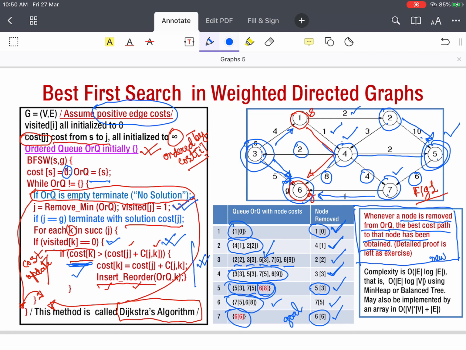If that is in the ordered queue, then no node of cost greater than that will be removed because we are removing the minimum node. So you can prove by contradiction that this algorithm will guarantee that whenever a node is removed from the ordered queue, the best cost solution has been obtained. Therefore, whenever the goal node is removed, the best cost is obtained.